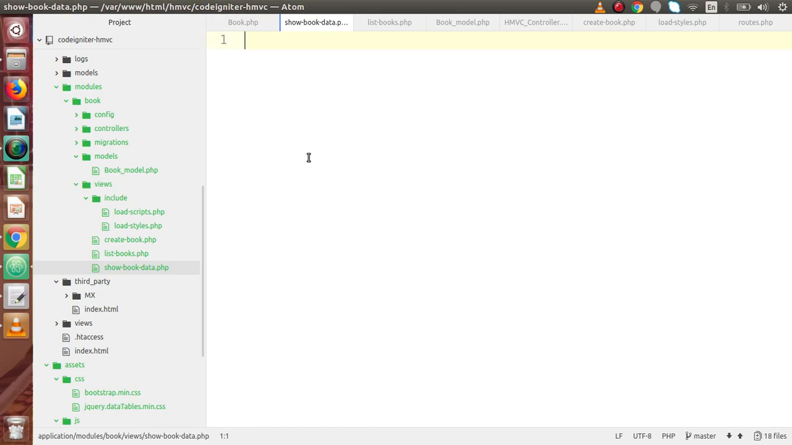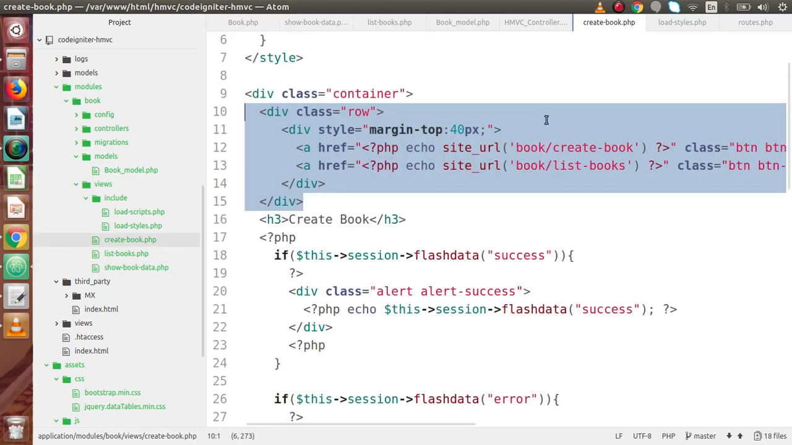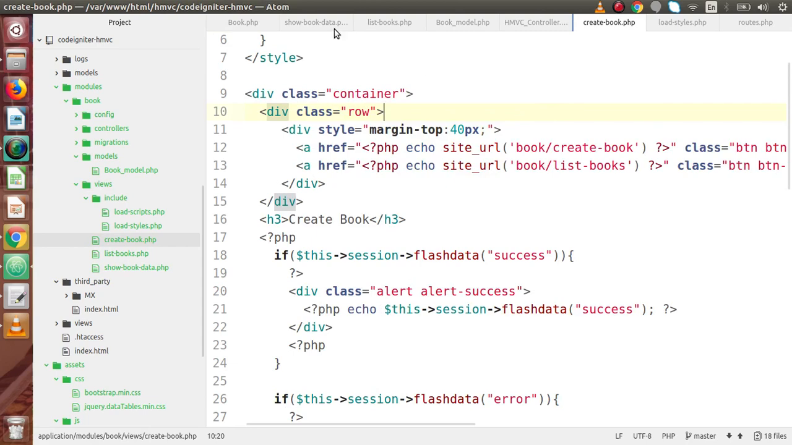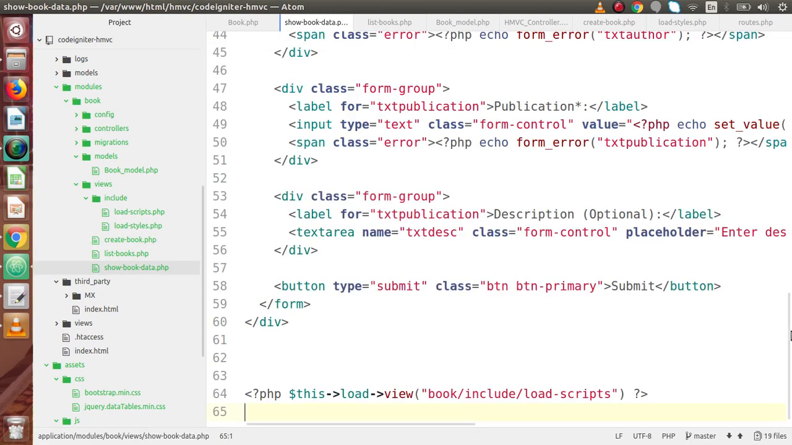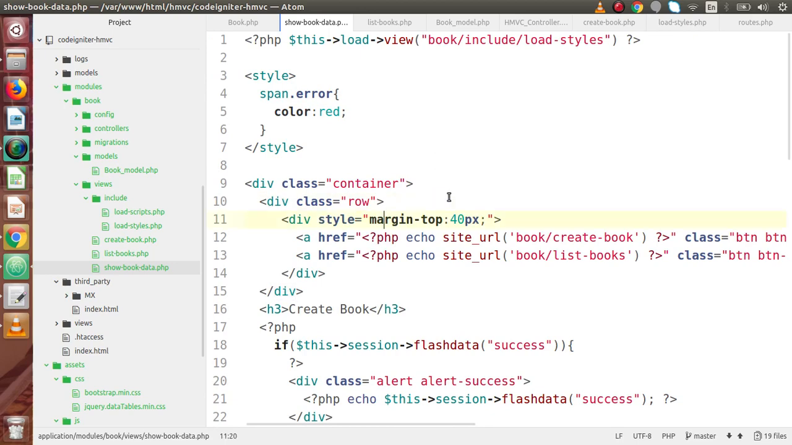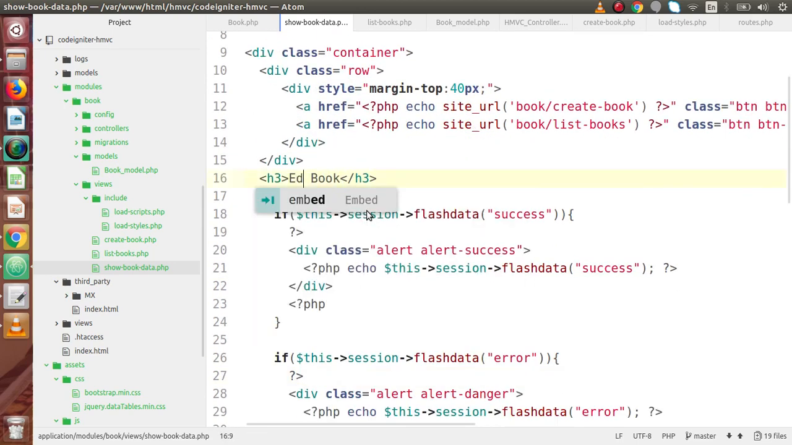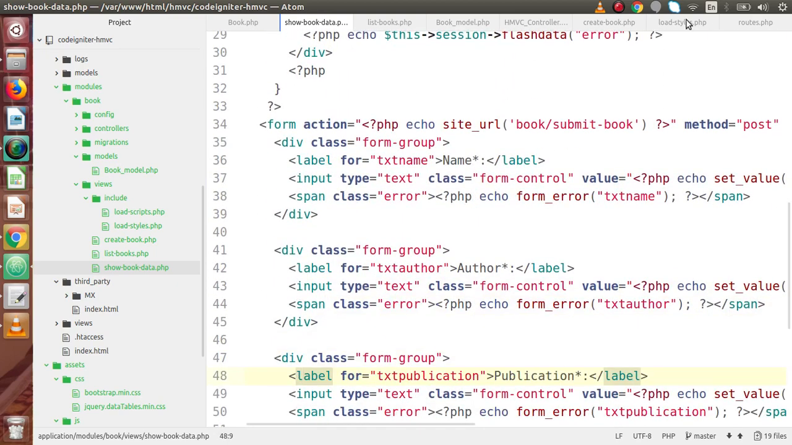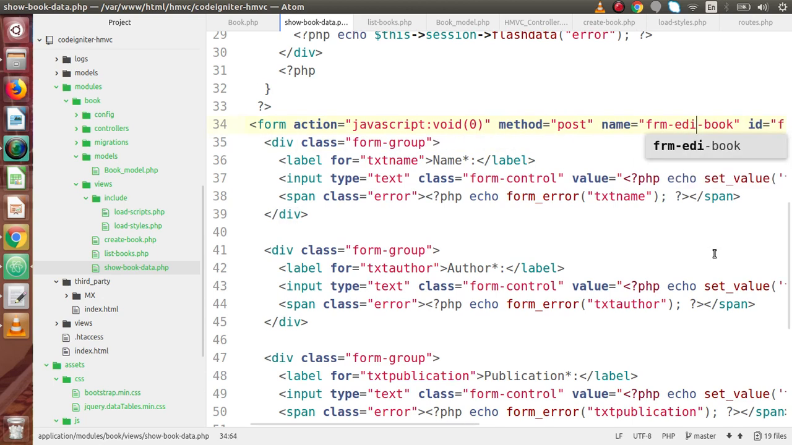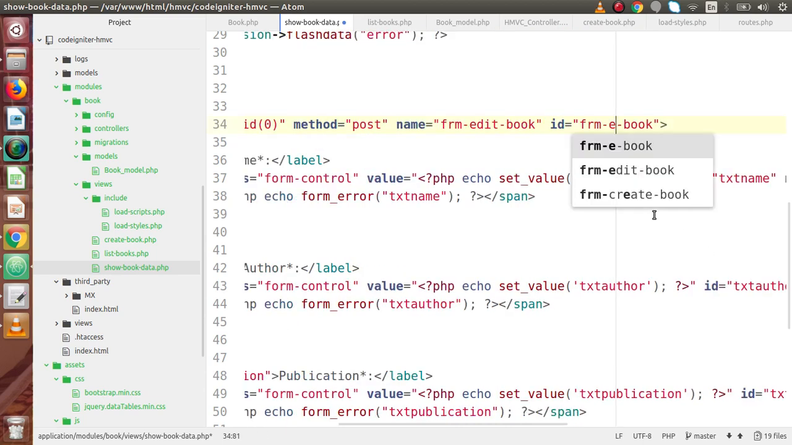So .php. Now again, if I go to create book.php, copy all the contents and paste inside this file. Now this time this file is only, let's say, edit book. Also if I scroll down, the route we are using, this time we are not working on the submission of updated data, so right now we are leaving it blank. So JavaScript void 0. Also let's change the name of this form and ID as well.